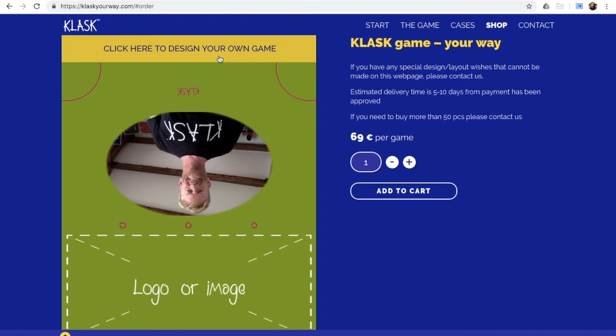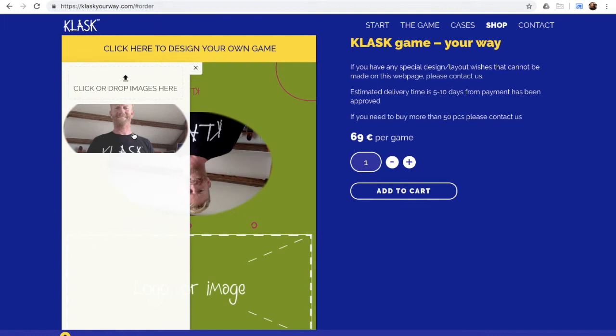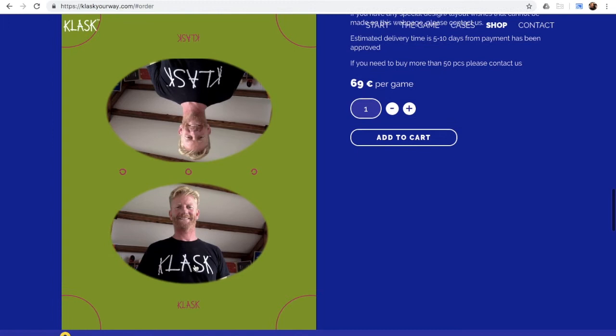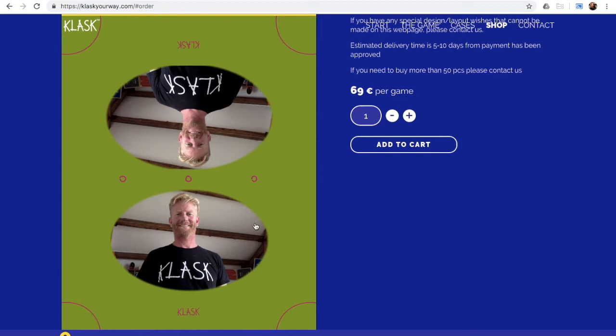And then you push again the top bar and upload a bottom logo or image. If you need the same one, push here. If you need another one, push here. We will go with the same one. And this one is the right way around. So if you are now satisfied with the design and the colors, then you just push add to cart.